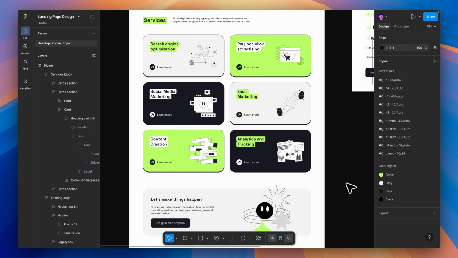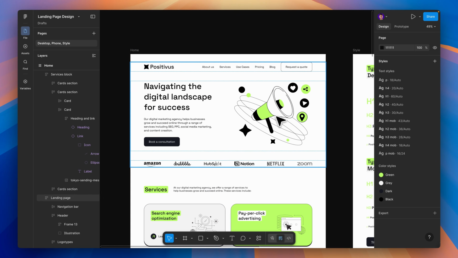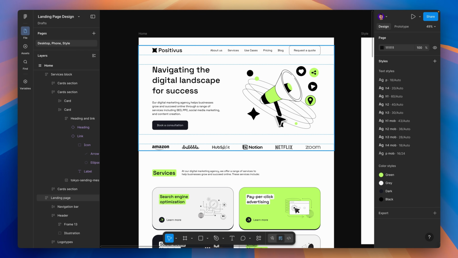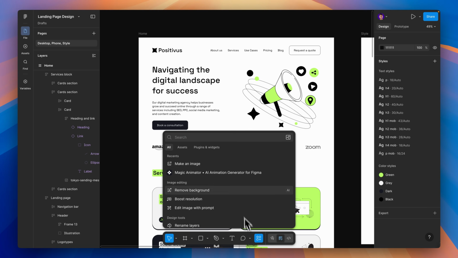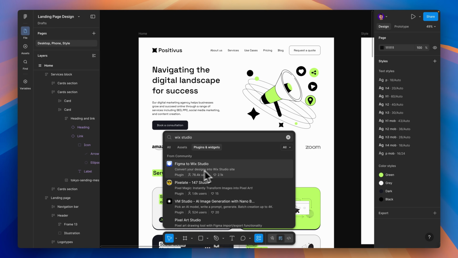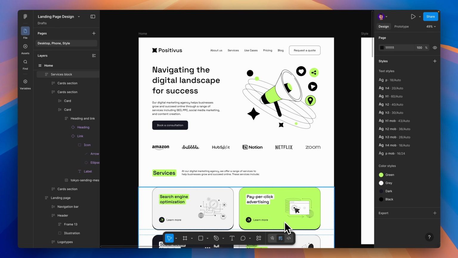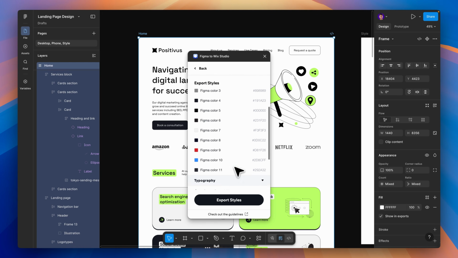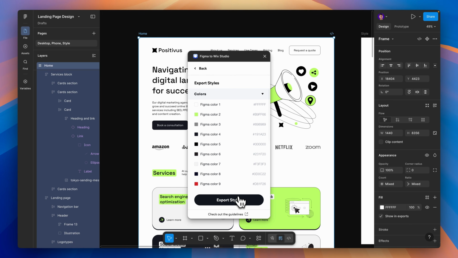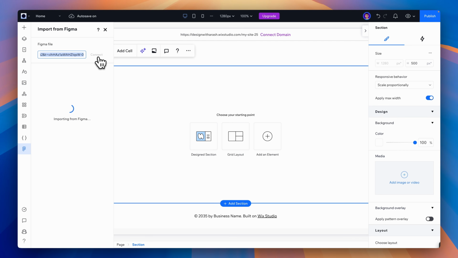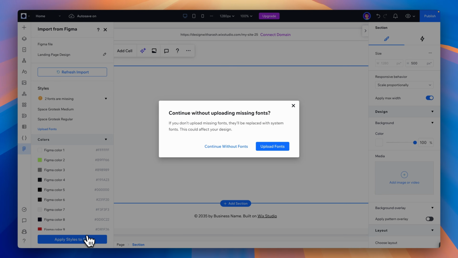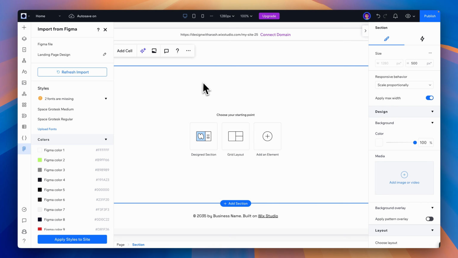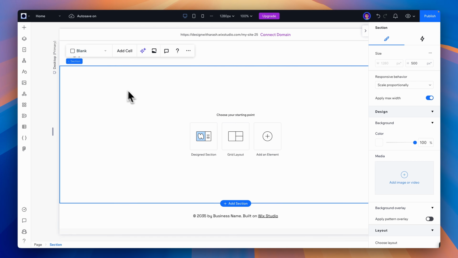Now here's where things get really efficient. To speed up our process, we are going to connect our Figma project directly to Wix Studio using their dedicated plugin. This allows us to import our entire design system, color styles, text styles, the whole thing, directly into Wix Studio. Let me show you. I'll open the Wix Studio plugin in Figma, and with just a few clicks, boom, our design system is now synced. This is huge because it means we don't have to manually recreate every single color code or font setting. Everything stays consistent between design and development.